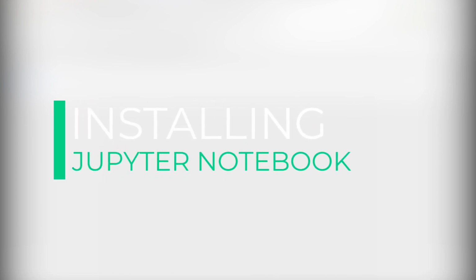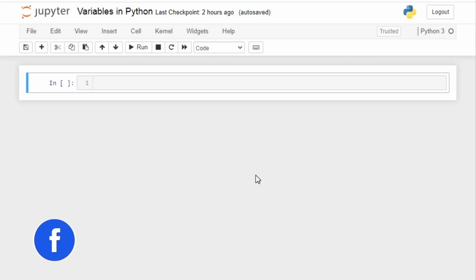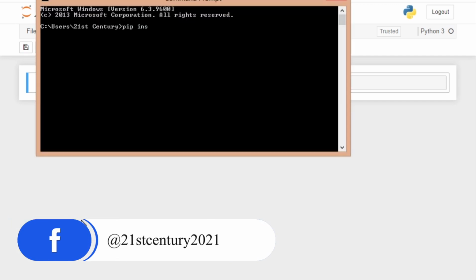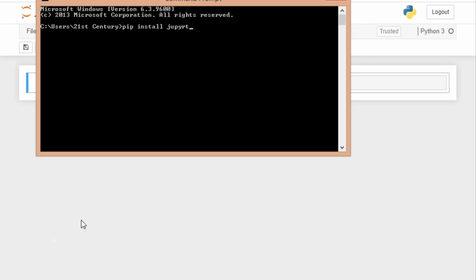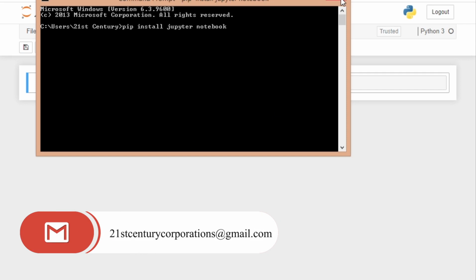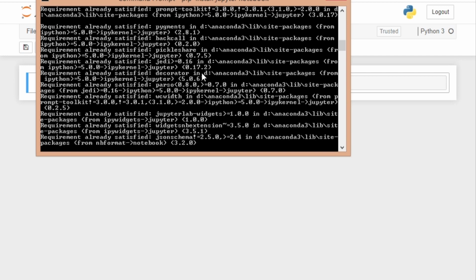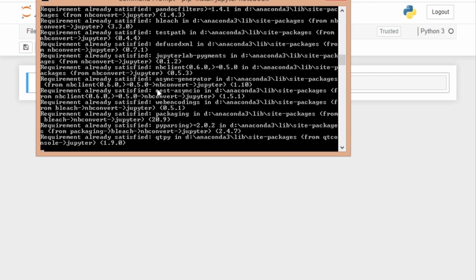Now before starting with variables, you must have an IDE or a text editor. In this case I'm using Jupyter Notebook. In case you don't have Jupyter Notebook, you just have to install it by typing pip install jupyter notebook. When you write this command, it will install Jupyter Notebook in your system, and after that you can use it. In my case I have already installed Jupyter Notebook, so I'm not gonna install it again.